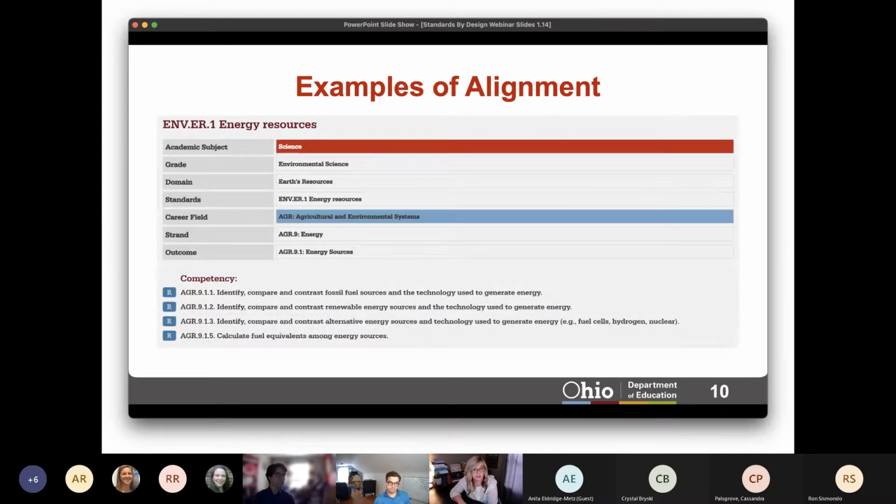Another example, looking at science standards, there's a lot of science in the agriculture career field. So for careers and jobs and activities within agriculture, there's a lot of science that's there. And so if we're, for example, in an environmental science classroom, there's potentially a lot of agriculture types of concepts that you could use to bring your environmental science to life.